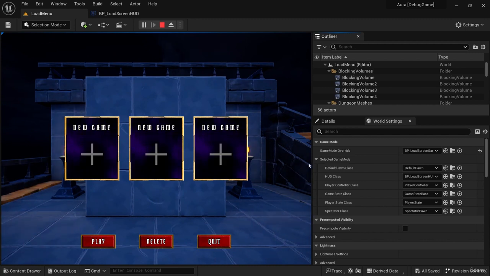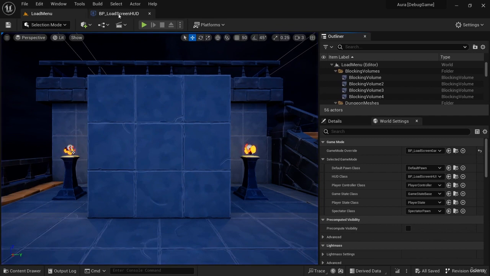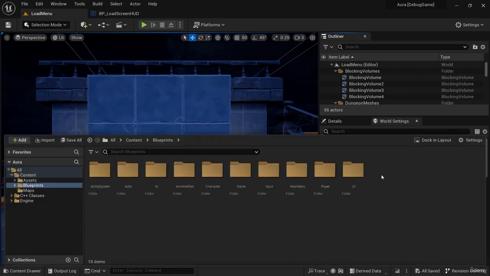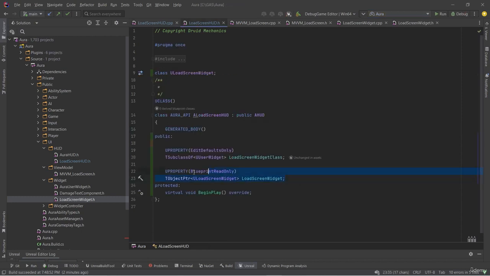Okay, so nothing new, right? We've already done that before. Now we're just doing it in C++. But the difference here is now I want to create a view model. So how can we create a view model? Well, we can do it in C++. We can add a class to spawn, just like we did our load screen widget class. We can have a view model class.